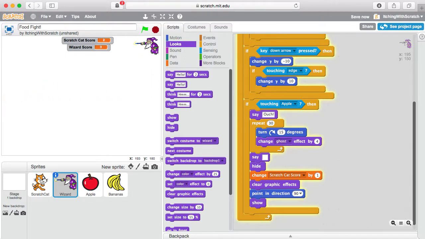Now you notice they're not getting the point until after all that spinning. Should we give them a point right away? Or it's okay. People don't really check that much. And nothing happens in between. So we can leave it like that. Dodge that one. Throw the banana. All right, looks good, except for when we hit the green flag, the scores don't change.